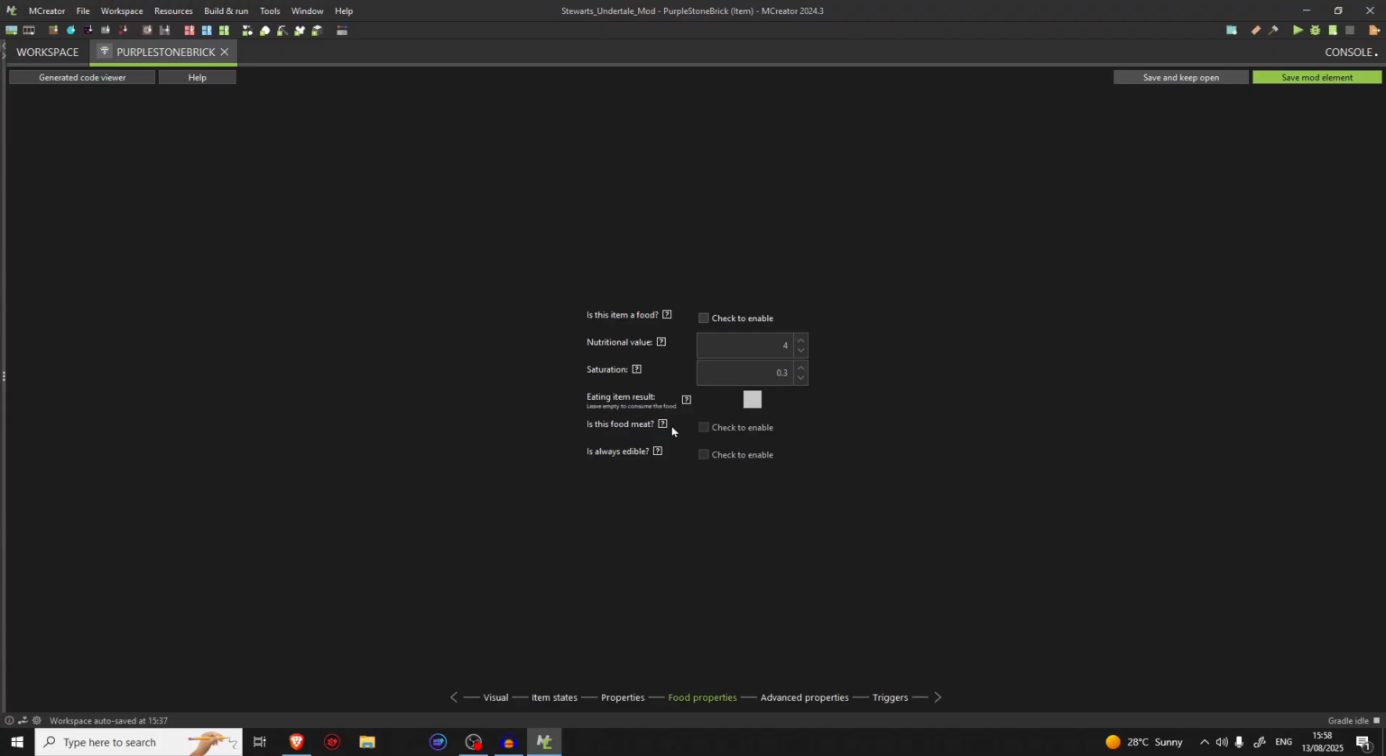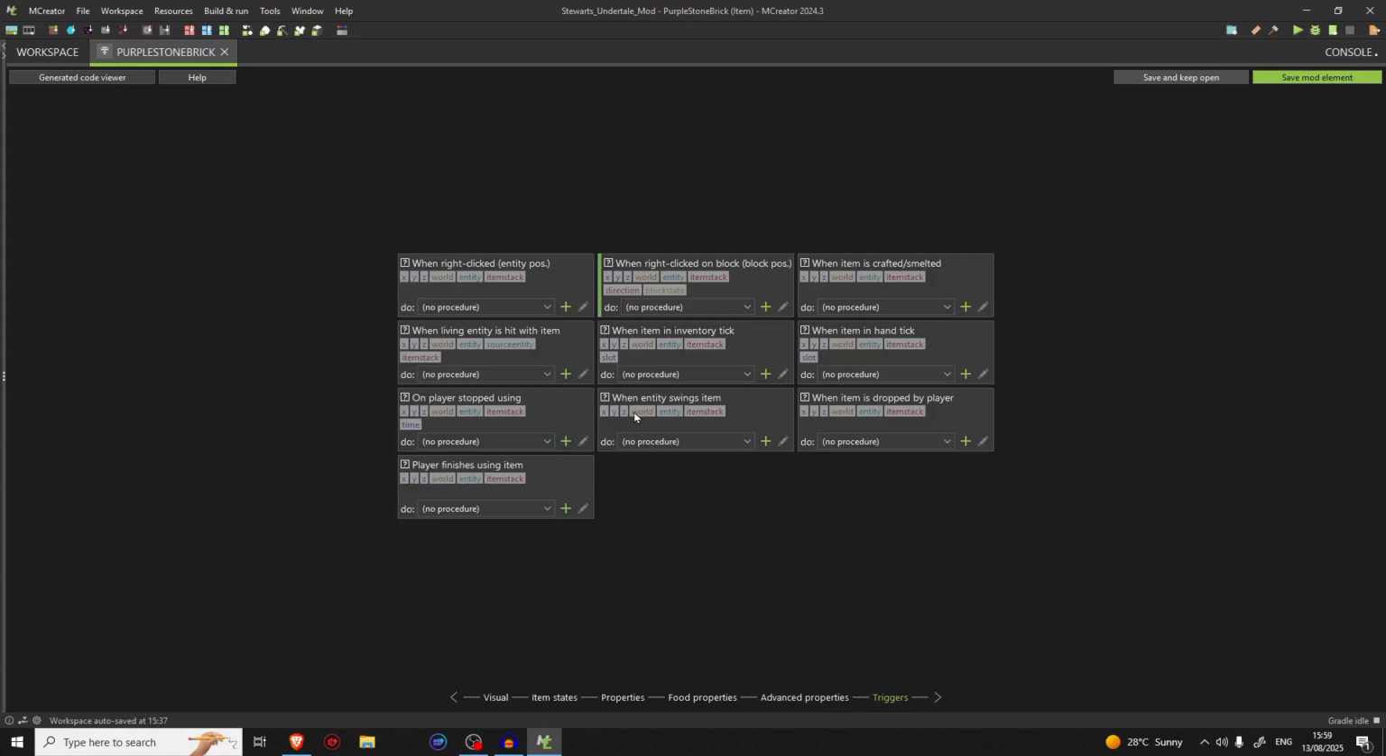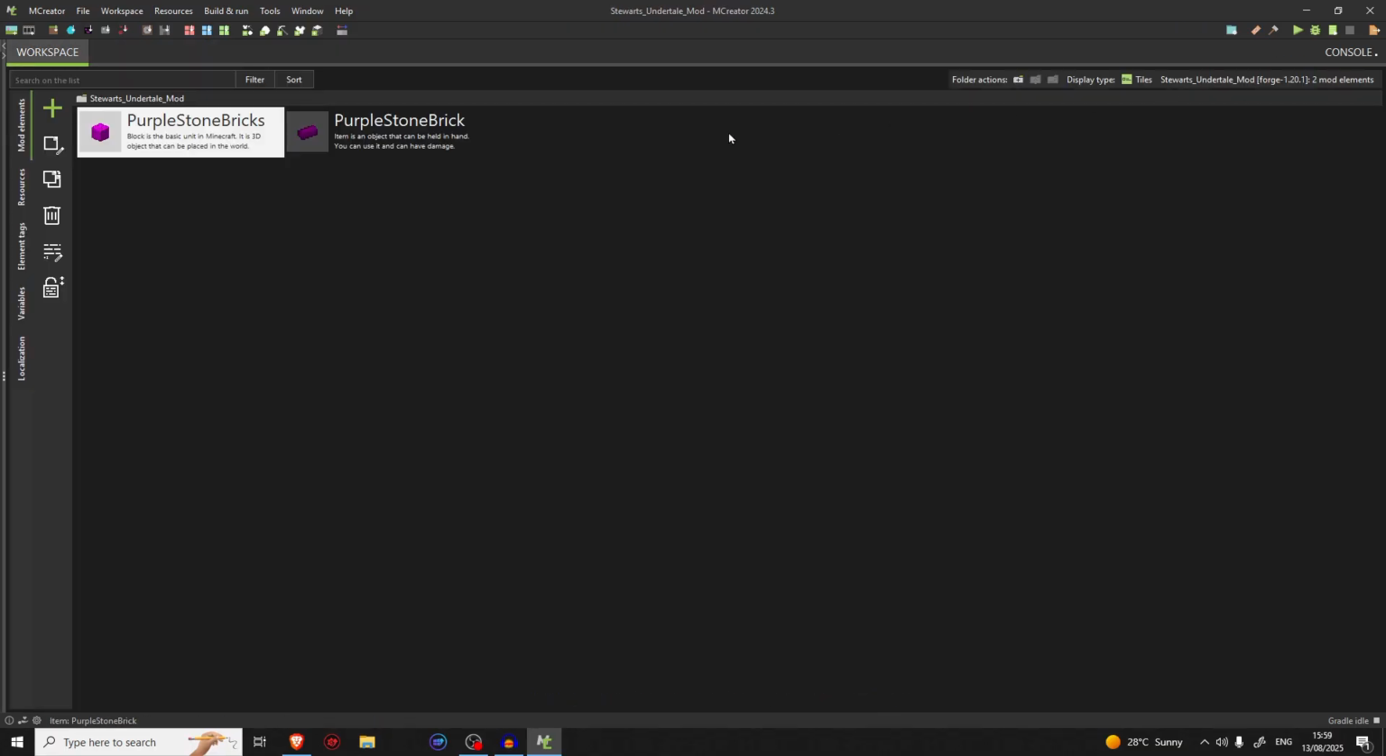Is this food a meat? This will basically just allow dogs or other animals to eat this meat. It's always edible. Golden apples are always edible. So yeah. Balance properties, balance to QI. So non-stable inventory. Max size. Is this item range shoots projectiles? So this will make it able to shoot projectiles like an arrow. And this more procedures, talk about that later. Next.